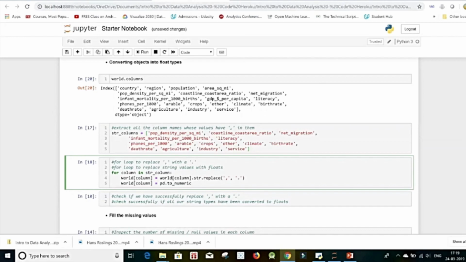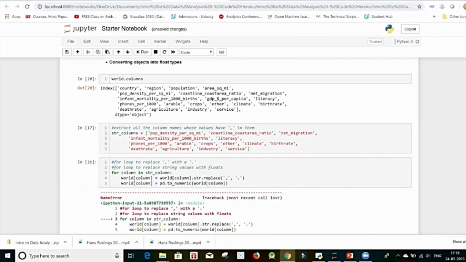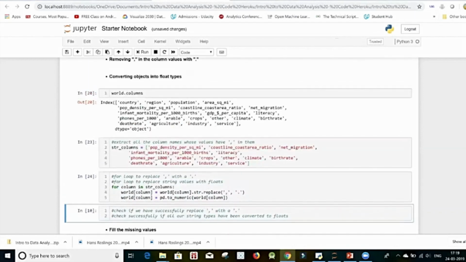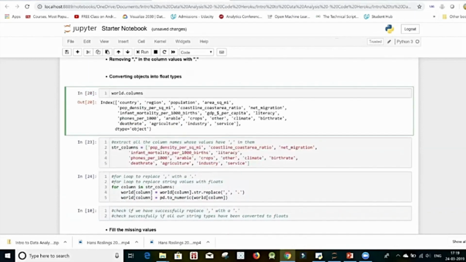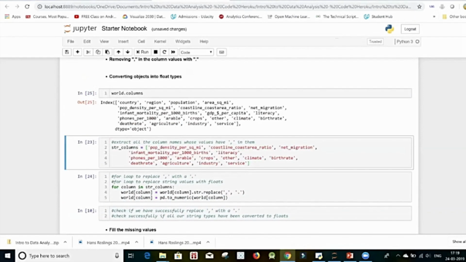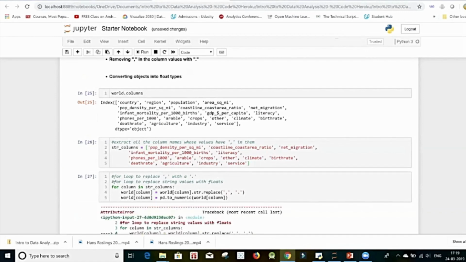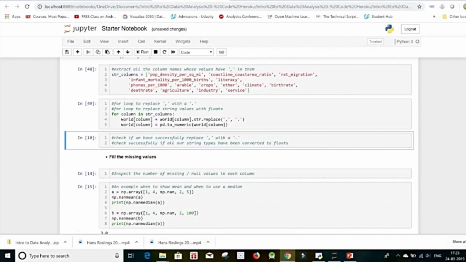I'll just be converting pd.to_numeric world column. I should have written columns over here. That's my list name. So everyone please make sure that each of the cells that you're browsing on, you're pressing shift and enter to run it, if you're coming on to the next one again. If you're getting errors like me, please rerun the whole notebook again.